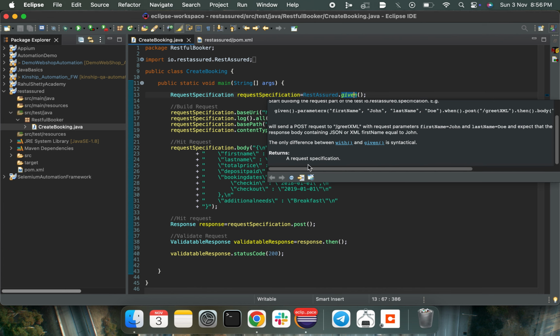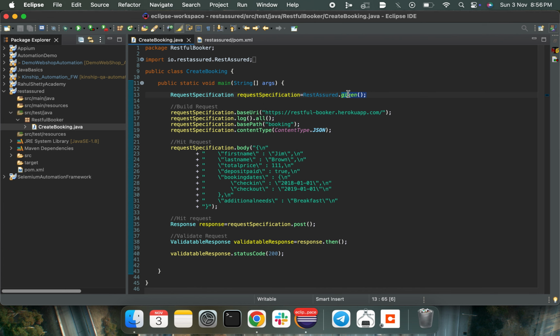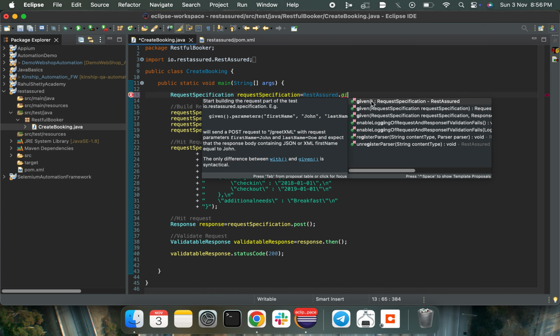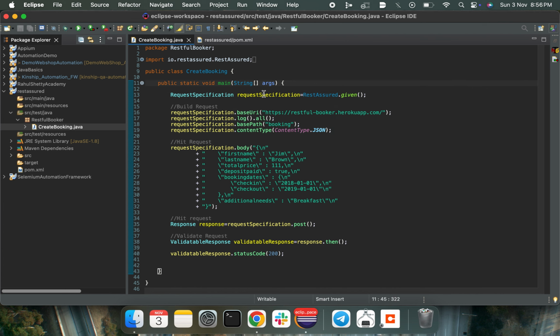Once you see this, what does it return? It returns a RequestSpecification. Let's see, what does it return? It's RequestSpecification, right? This is the return type. So what I'll do is I'll just save it in a RequestSpecification. Once you do this, there are 3 steps. One is building the request, second is hitting the request, and third is to validate the response, right?